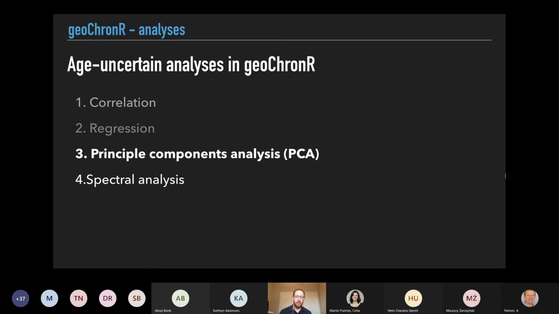Okay. So next, I want to talk about principal components analysis. This is the first and the only of these four methods where we're going to be considering more than just a couple records, where you might be looking at a large network across space.